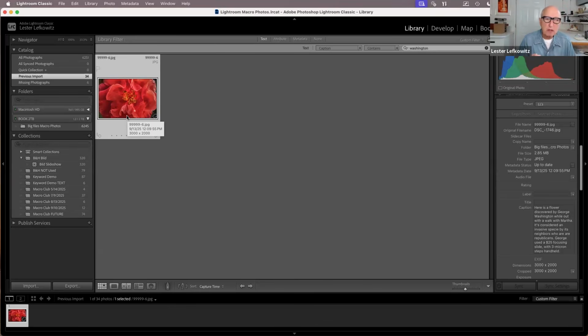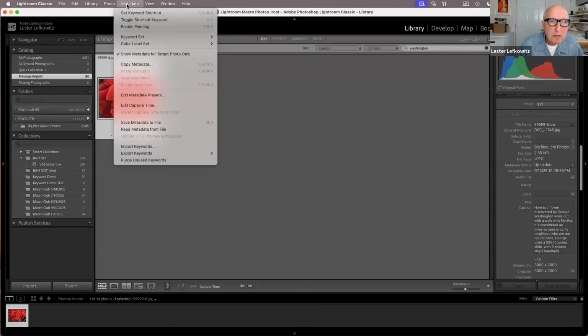But what you really want is for them to stick to the picture, so that when you export a picture and you open it up in Photoshop or some other program, or you send it to someone, the keywords are still glued on to the picture. They're not just part of Lightroom. And so you go up here. This is really important. And I think it's a default setting, but it may not be. Let's see. I haven't done this.